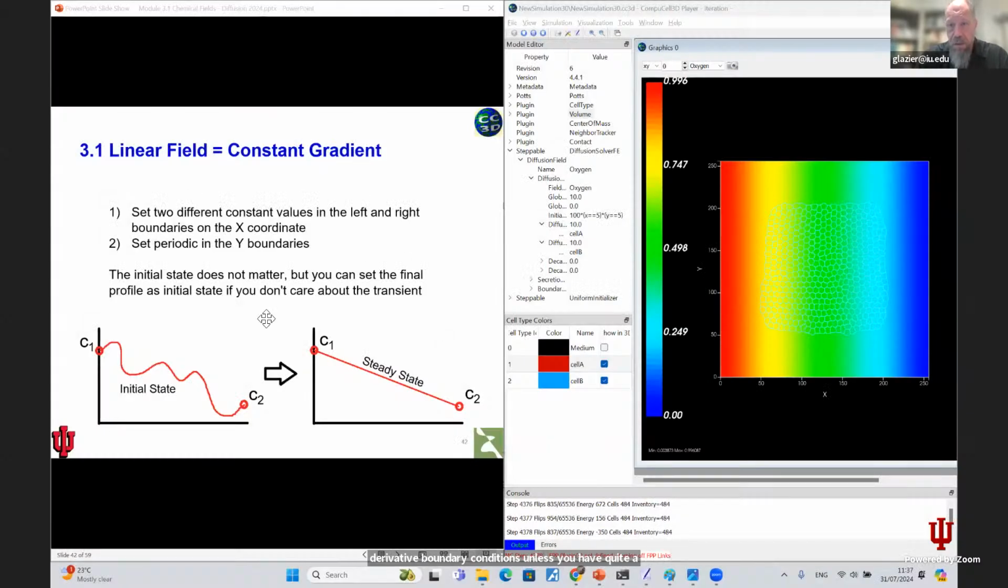In general, unless you use constant derivative 0, which is no flux, I wouldn't recommend using constant derivative boundary conditions unless you have quite a bit of experience. They are useful for certain things, but it represents pouring material in or taking material out of the system. And in particular, if you're taking material out, the values can go negative, which doesn't happen in biologics. So the only safe constant derivative boundary condition is 0. I see. Thank you.